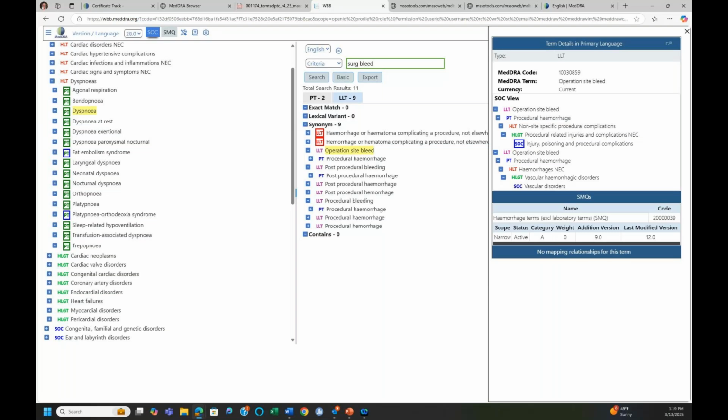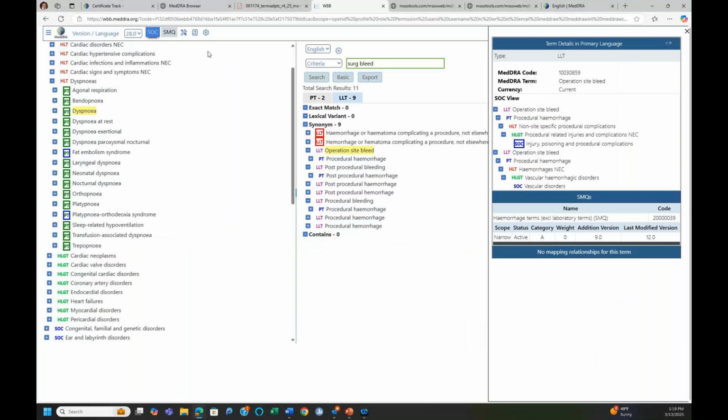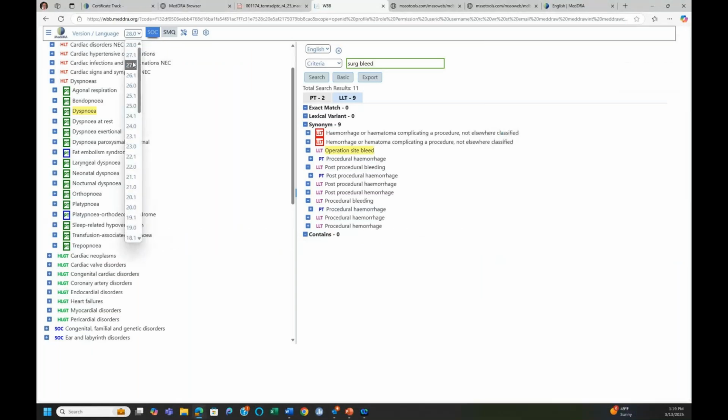Great. Anything else? Our next question, I think they're referring to the browser, maybe. It says, how do we toggle between the new and old format of MedDRA? So maybe the versions. If you want to change versions here in the browser, you can go as far back as 2.1 in English. Not every language will have all of the older versions. So you can toggle down to 2.1.